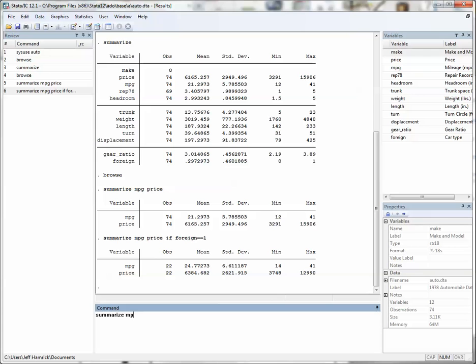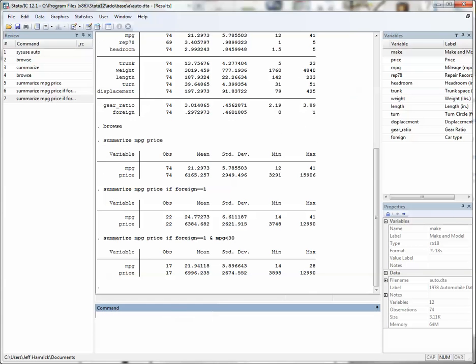So if I say summarize miles per gallon and price, if both foreign is equal to 1 and you use 1 ampersand for a logical and, if miles per gallon is less than 30. Okay? So that's an even smaller subset of the cars, so you can have very complicated logical statements here if you'd like. Okay? You might want summary statistical information besides mean, standard deviation, min, and max.